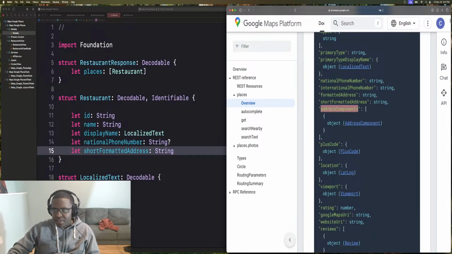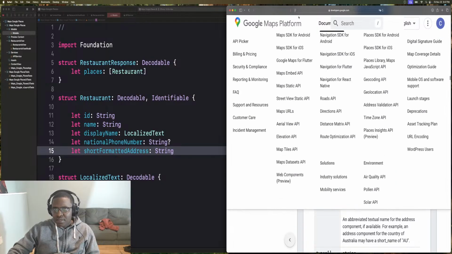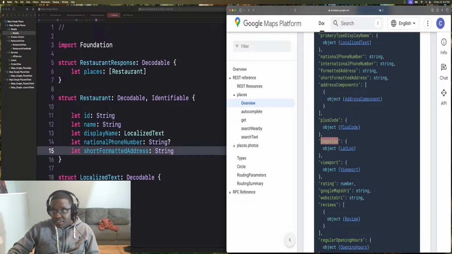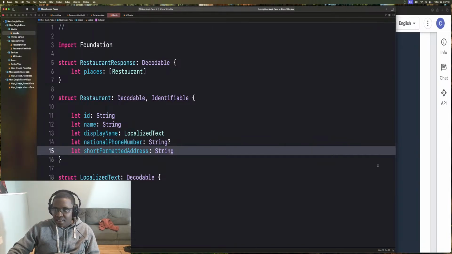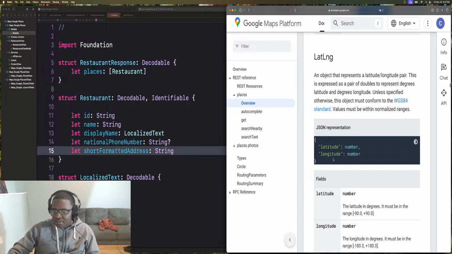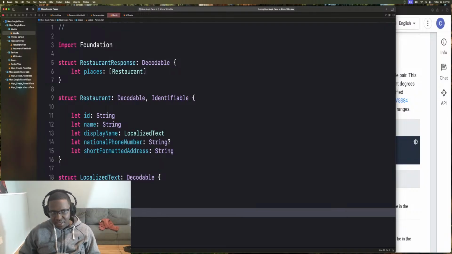There is a property called address components. Let's see what this is. So it has long text, short text. Don't feel like we care about that since we already have short formatted address. We could grab a location, that would be good. So let's grab that, and it looks like location is a nested object. So let's see what this looks like. Just a latitude and longitude. Let's make something to match that nested object.